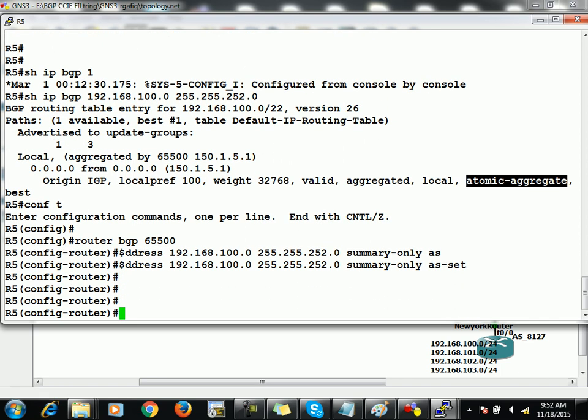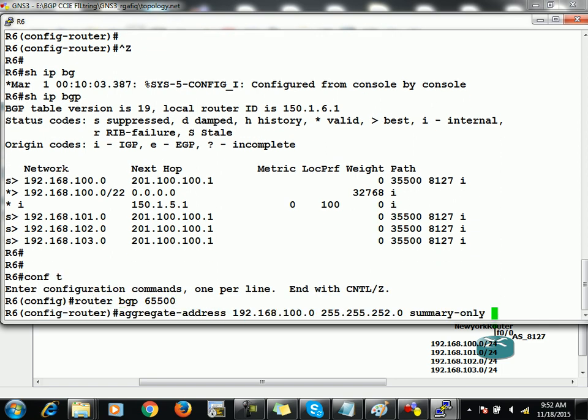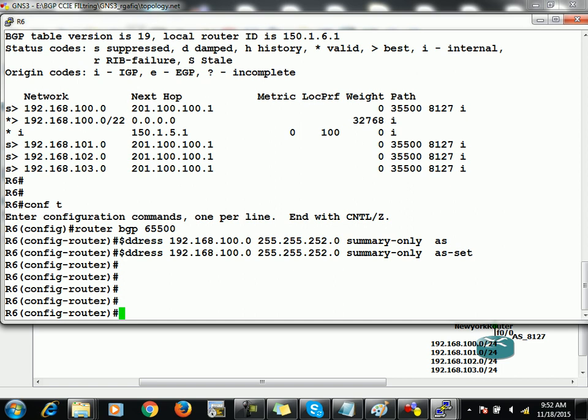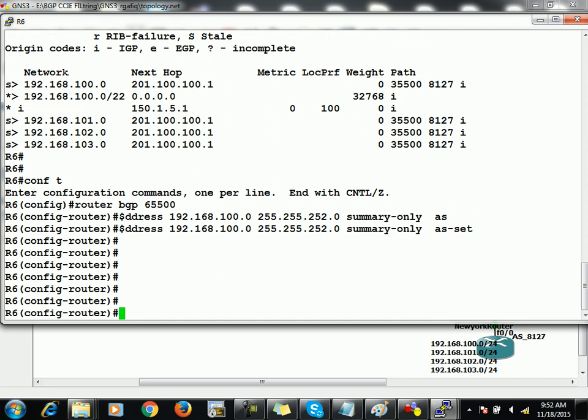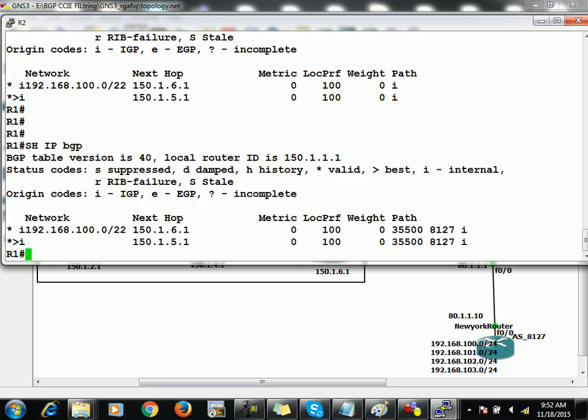Once you use this as-set keyword, move on to R6 as well and configure it. Router BGP 65500, as-set. Once you configure this as-set keyword, you will see on R1 that it has started to get complete information, right?